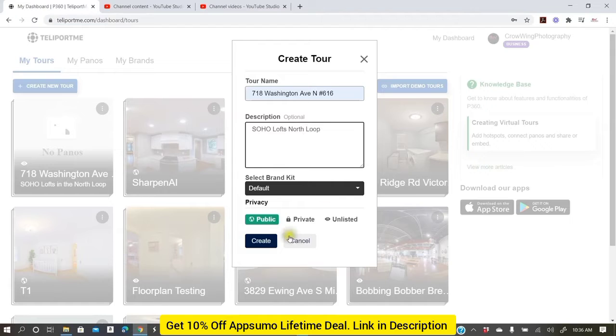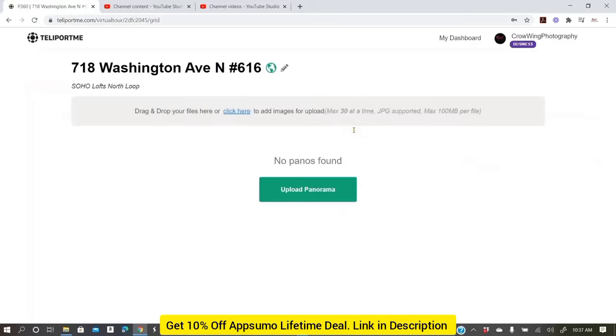And if you look underneath there, you're going to see privacy: unlisted, private, and public. Public means it's completely open to anybody to view this tour, which for a realtor is probably a good thing to do. Unlisted means, just like with YouTube, you can only view it with a link. Private is going to be locked and only private access to it.